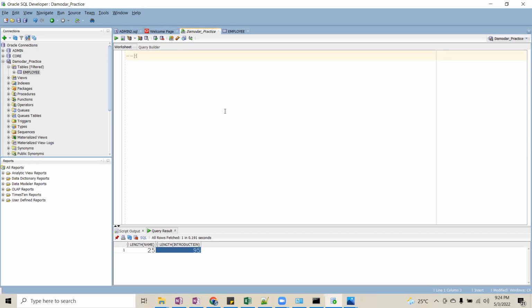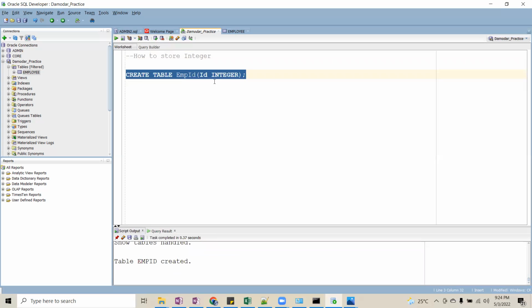So now our concept is how to store integer. Let's say I'm creating a table, create table employee, with id, and I'm giving integer. Guys, this might be basic, but this is very important for you in future. In future we'll have a lot of queries, so these are very important. So I've created the employee id table.